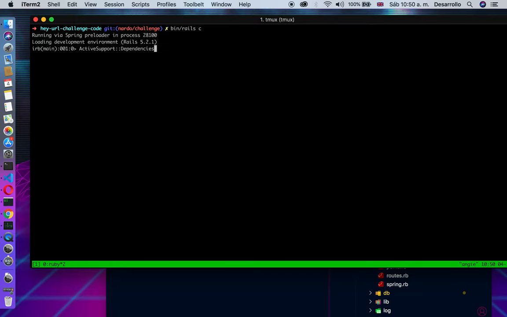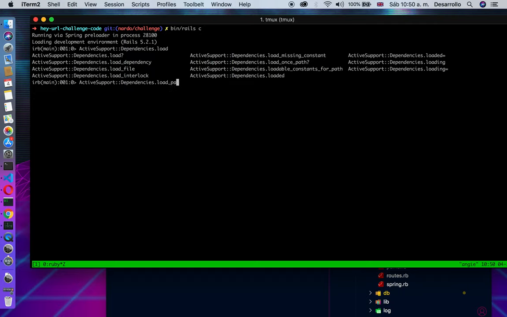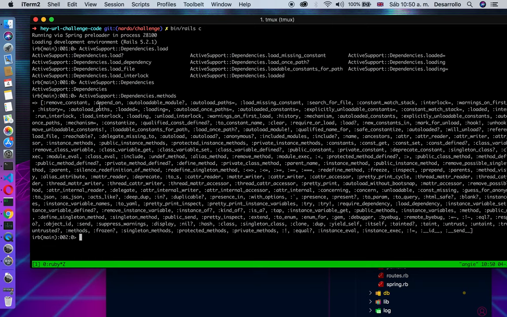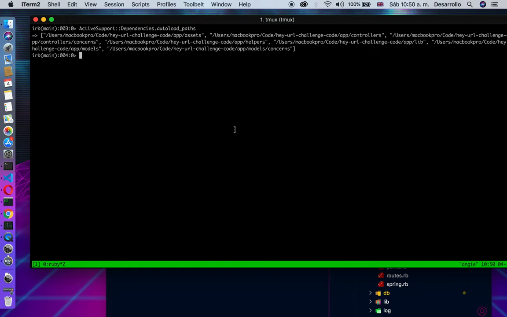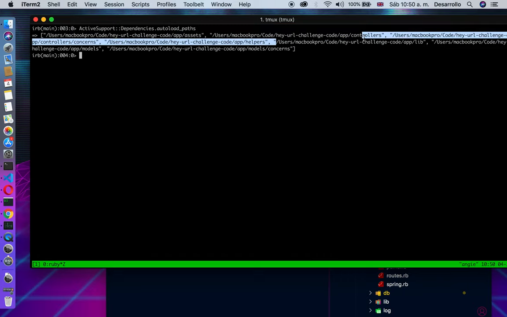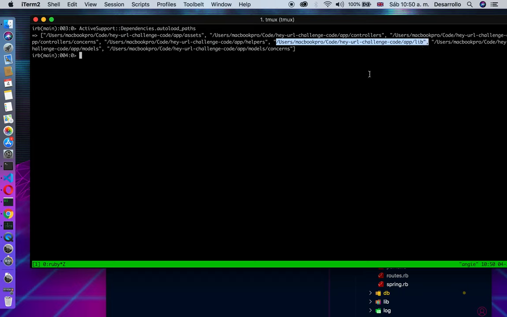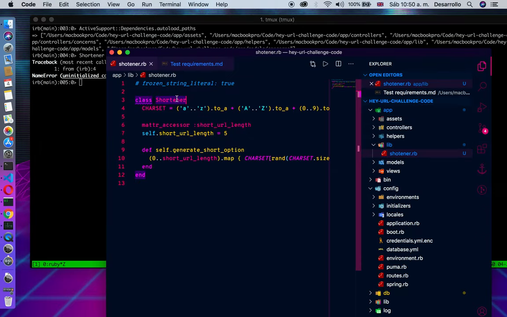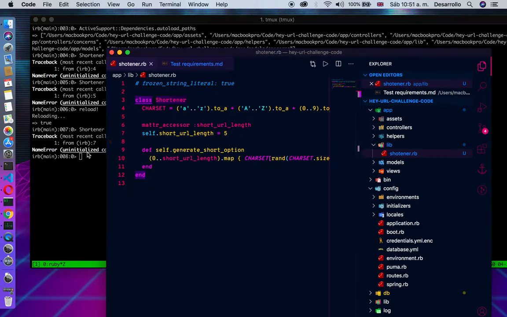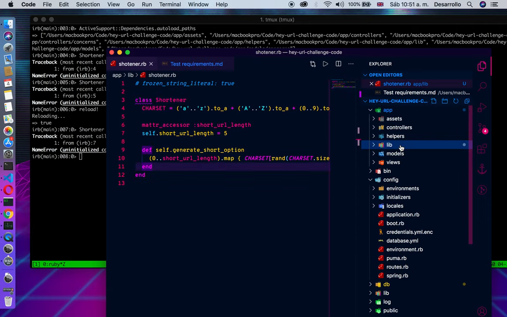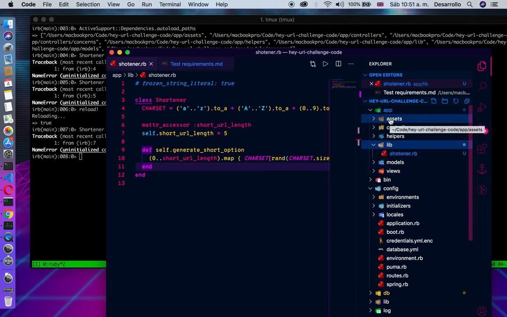the concept of Active Support, the autoload paths. As you can see here, if we run it once again, you'll find out that we are now loading the app lib folder that didn't exist in the application. So now we can go through Shortener. Alright, so one second.